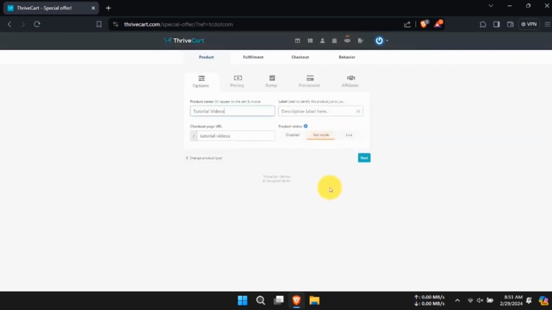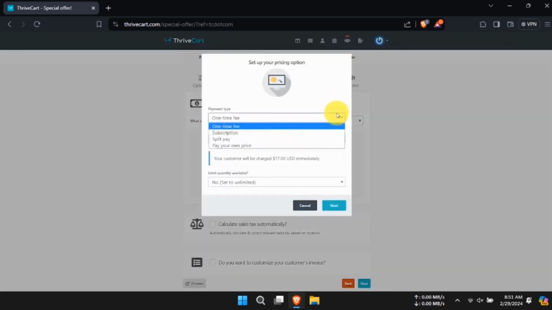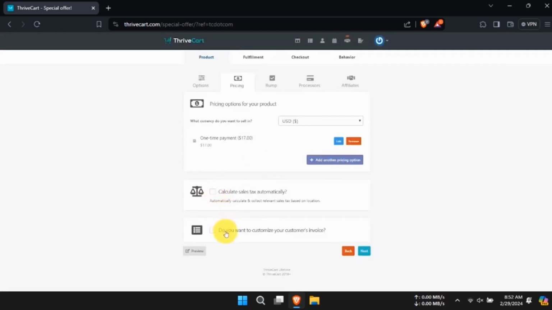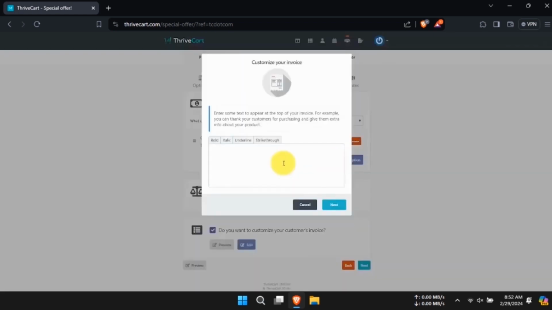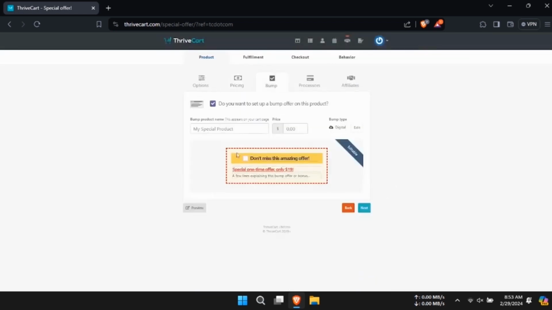Now fill in your product name, your label, your product status and the checkout page URL and click on next. Now set up a product price. Select your payment type, your price and trial period. Click on next. You can check the calculate sales tax automatically box and you also have the option to customize your invoice. You also have the option to set up a bumper offer on your product.